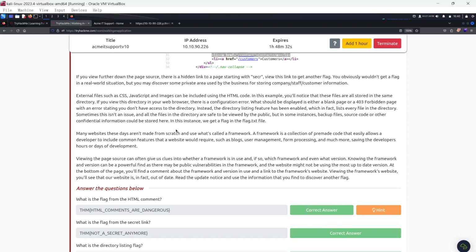Sometimes this isn't an issue and all the files in the directory are safe to be viewed by the public, but in some instances, backup files, source code, or other confidential information could be stored here. In this instance, we get a flag in the flag.txt file. So we want to check out the directory listing.